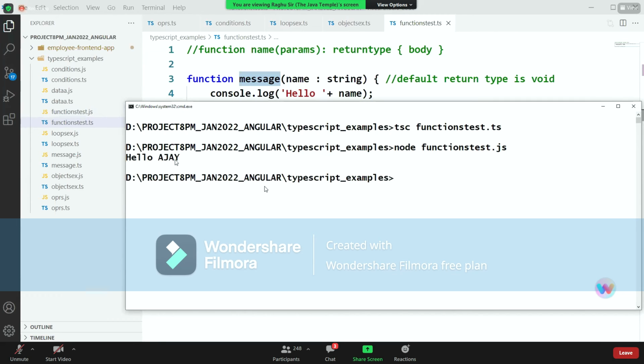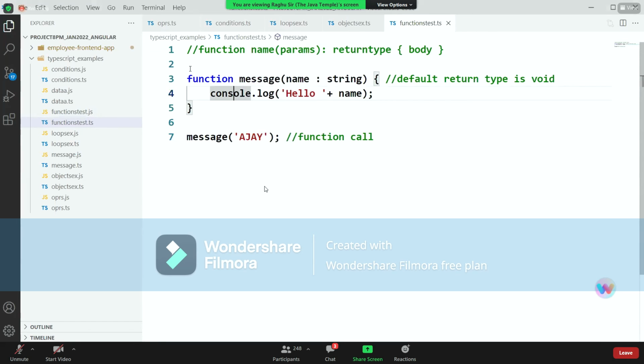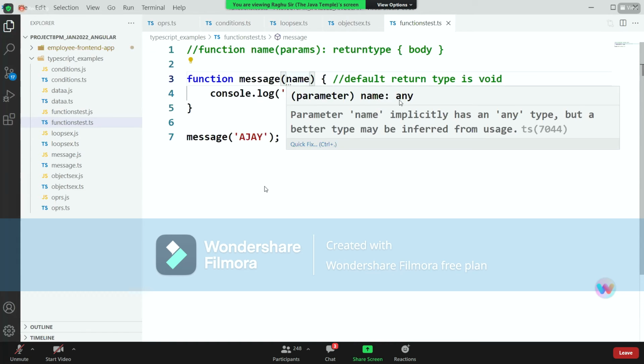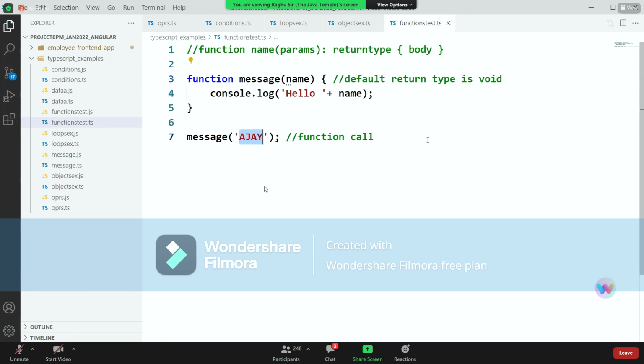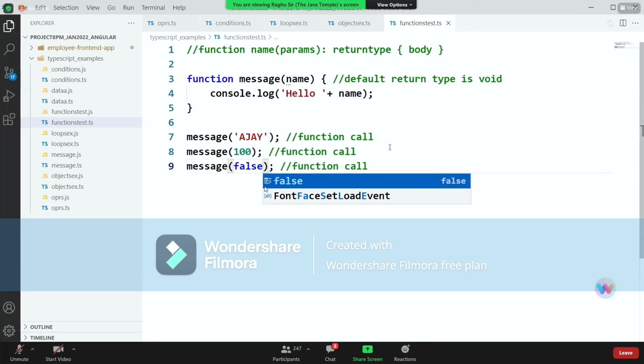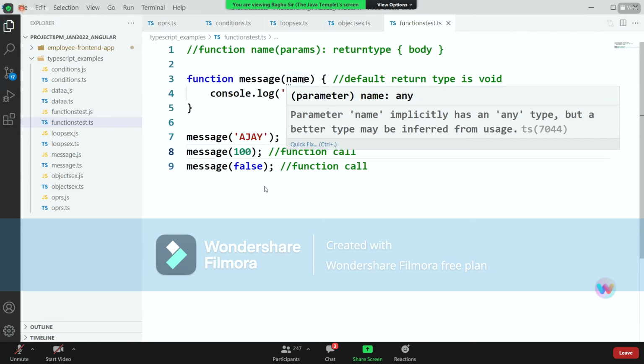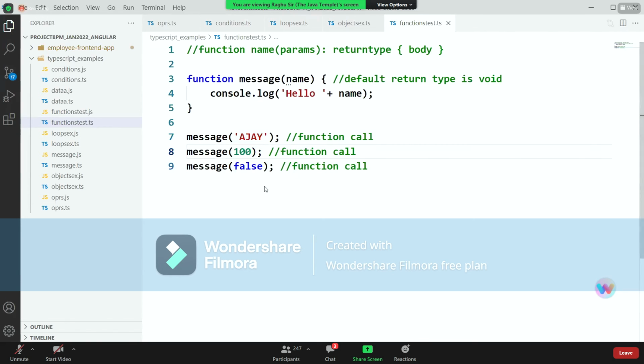Hello Ajay. You can just see here, it's a function. Now, when you're declaring the function, it's a data type I just mentioned, right? I'm removing this one. If you remove the data type, that's actually called any again. You can pass Ajay, you can pass 200, 100. I am passing something like false. Observe. If you don't give any data type, the data type will be any, you can pass anything.